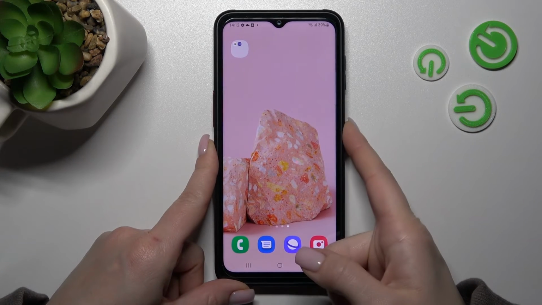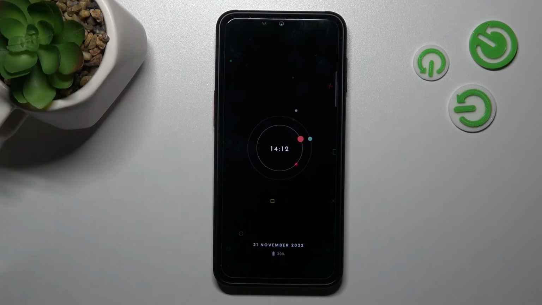So that's it. That's how to customize the always on display feature on our Samsung Galaxy device.